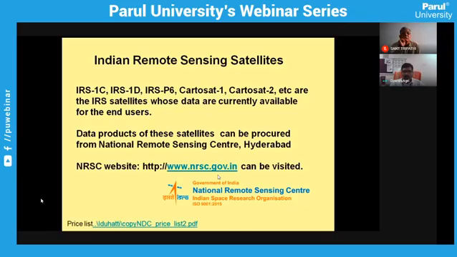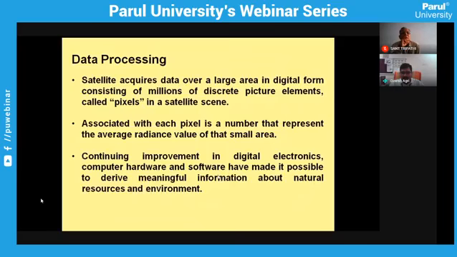Coming to data processing: after acquiring the data, a large digital database exists. Each picture element is called a pixel, a small unit, a very small area of the satellite image. This small area represents, for example, 23.5 meters by 23.5 meters, and that is one pixel. Continuing improvements in electronic computer hardware and software make it possible to derive meaningful information about natural resources. So we have to process this information to get meaningful information.